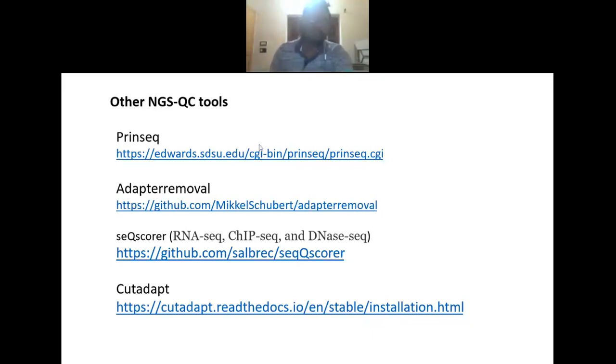Okay, so there are different tools available, like Cutadapt, which is used to remove any of the adapter sequences which are present after the base calling, when you get the FASTQ files. If there are adapters, you can also trim those adapters there.